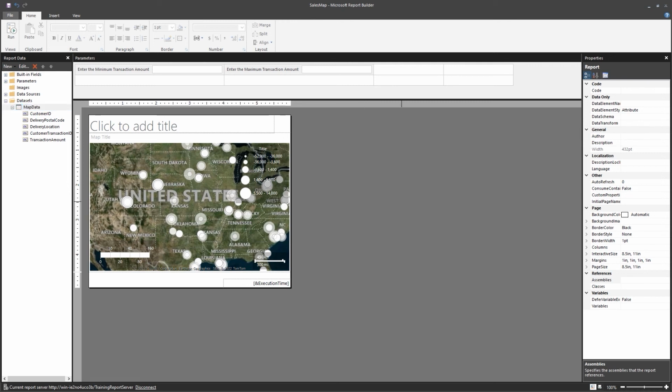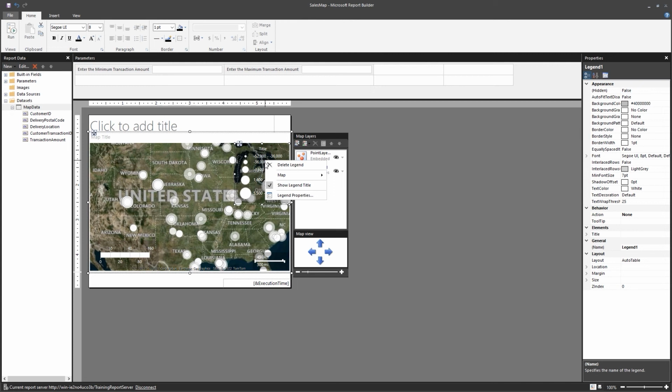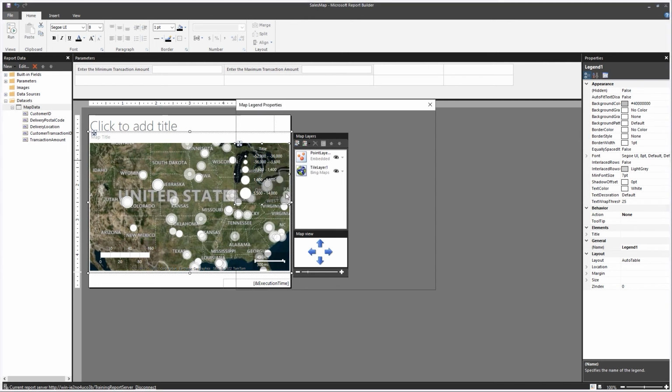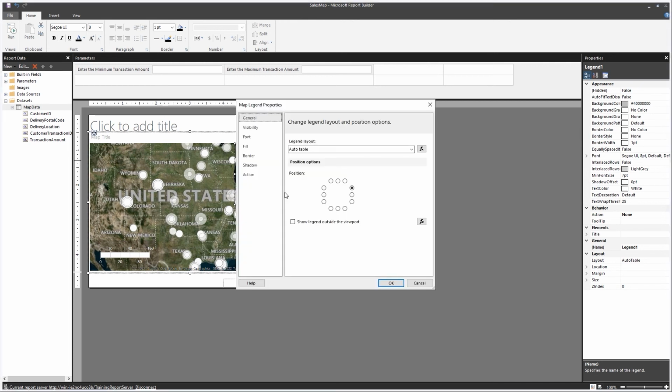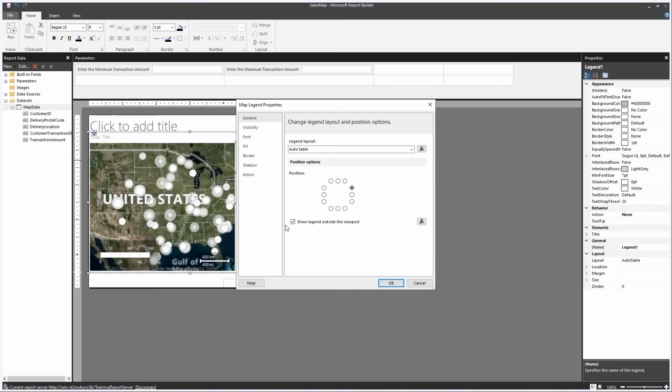Now we're going to adjust the legend. If you look at the legend, you can barely see it. The font is in white and it's kind of transparent, so it's not standing out too much when you're looking at it. So we want to right click on that legend and go to Legend Properties. We want to move the legend out of the map. So on the first tab, the General tab at the bottom, there's a checkbox that says Show Legend Outside the Viewport. The viewport is what the map is contained in. So we're going to check that box.